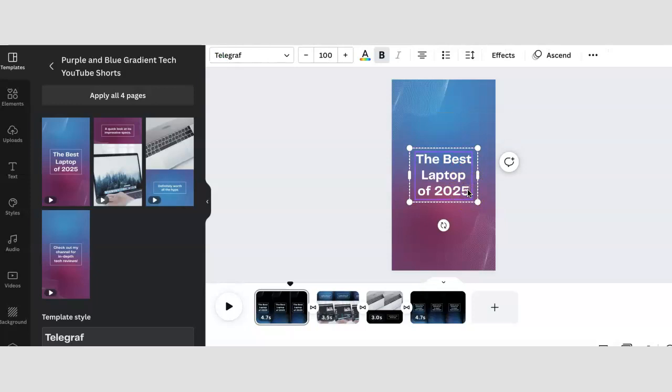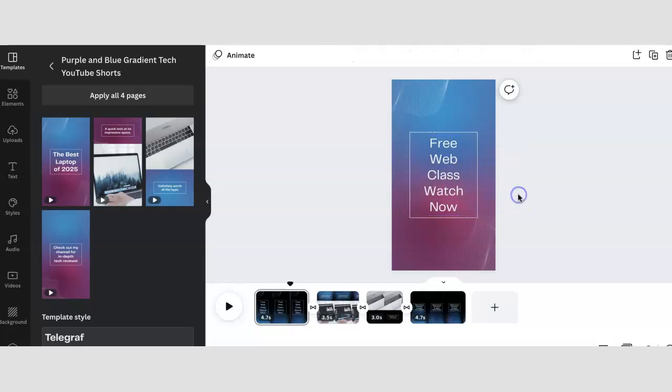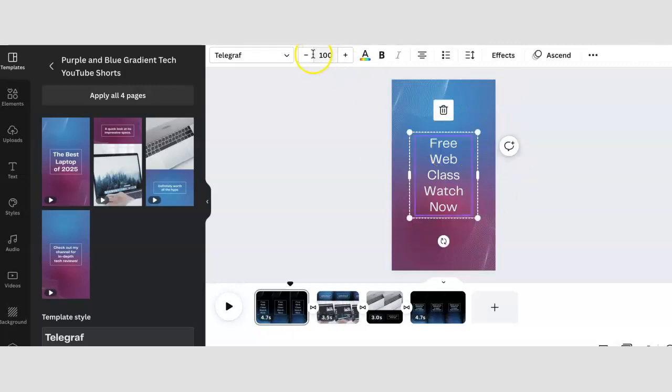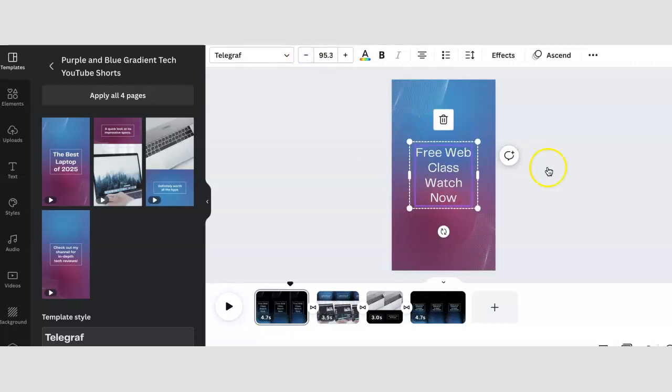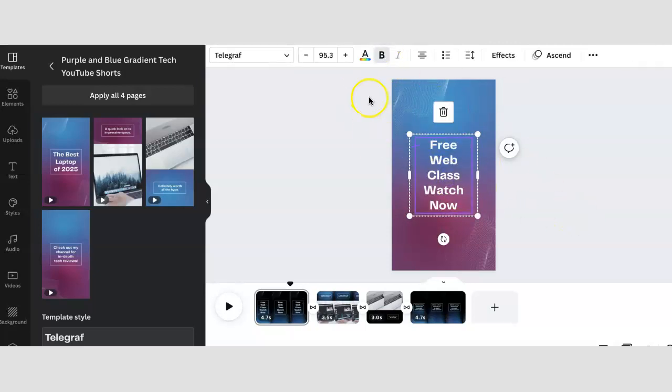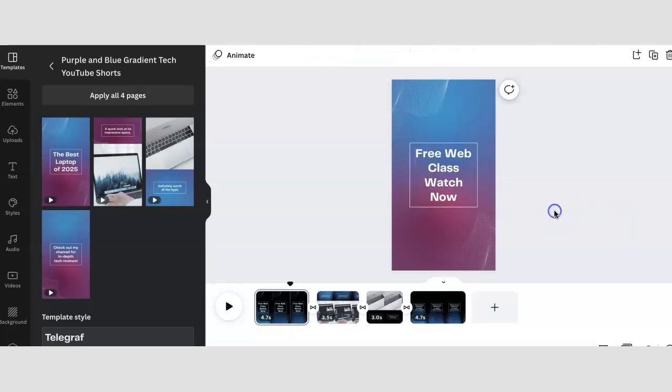So you can delete the text, put your own text in, for example, you can even alter the size. You could make that bold, shift the size down.